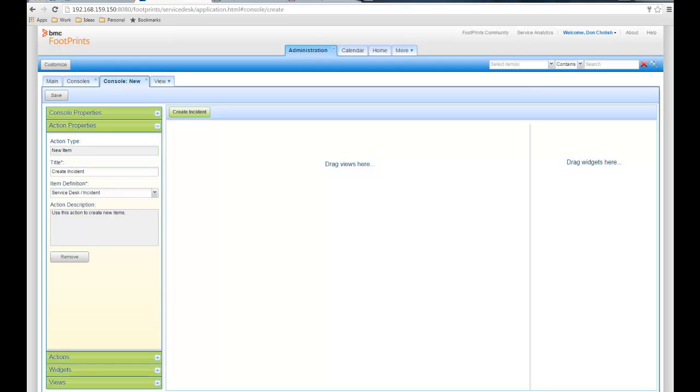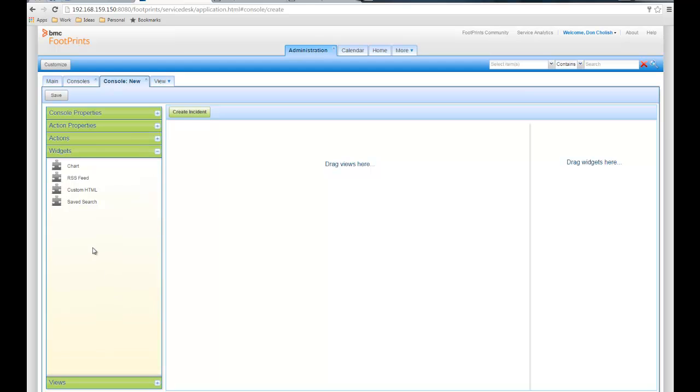Next, we could come in and add some widgets. If I go to the bottom left here and expand this, you can see the 4 things I mentioned in the slide. You have the ability to add charts from reports, RSS feeds. A couple of those come with the default console when you log in. Custom HTML, and any saved search.